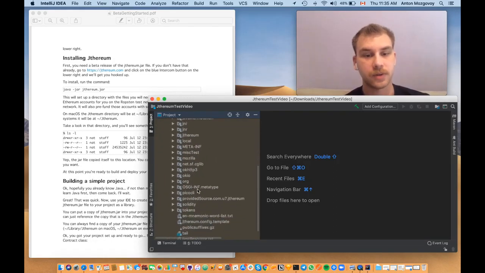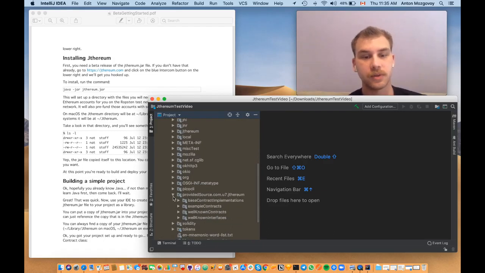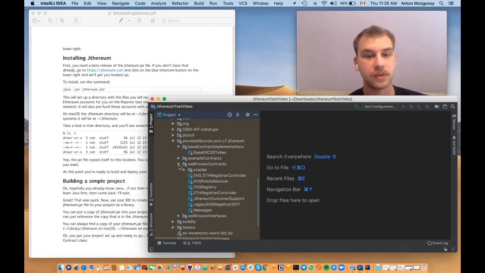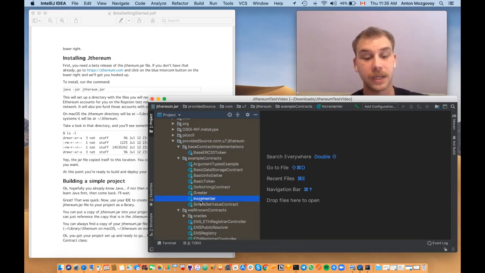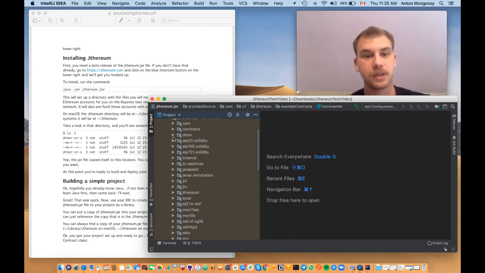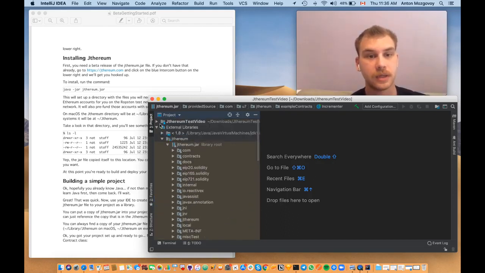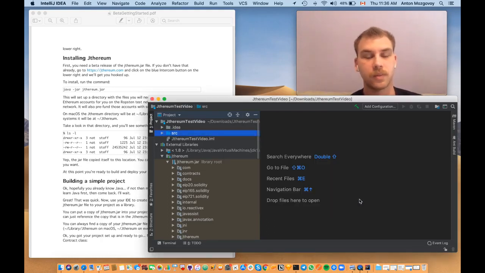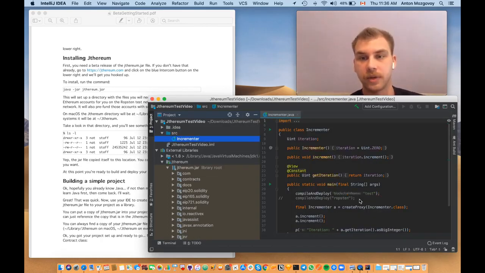As soon as it is added, the only thing that I need to do is find our smart contract so we can see the provided source. I'm going to run very basic examples, just picking between the ones that are there. So for instance, I'm going to use the incrementer. Then I need to add it into my source code. So we can start with the incrementer file. There we go. So now we have it.